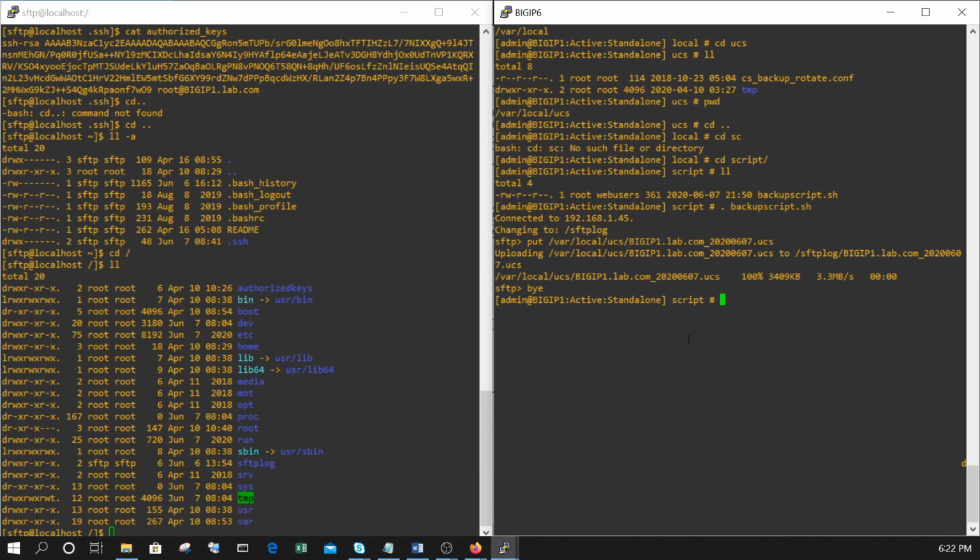Okay, so we got a message that under /var/local/ucs, bigip1.lab.com is the hostname of the BIG-IP, and today's date .ucs has been created, and the file size is 3.3 MB. And we also got an SFTP message as well, that must have been placed under here.